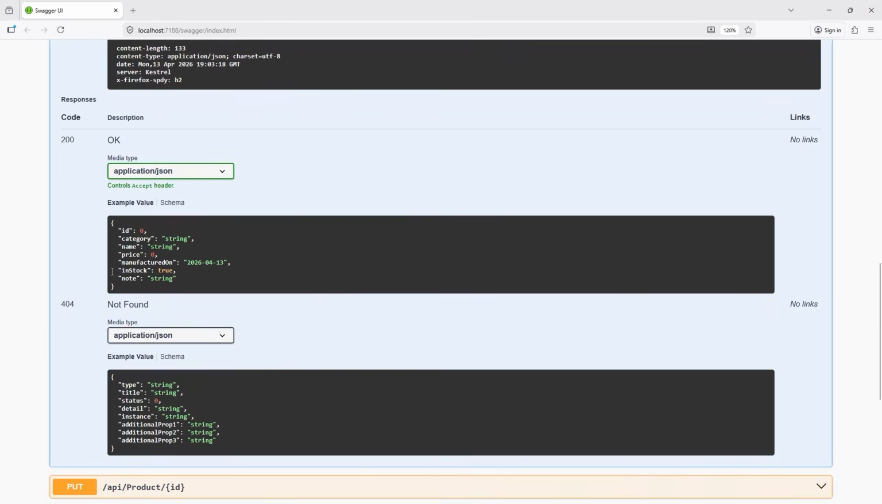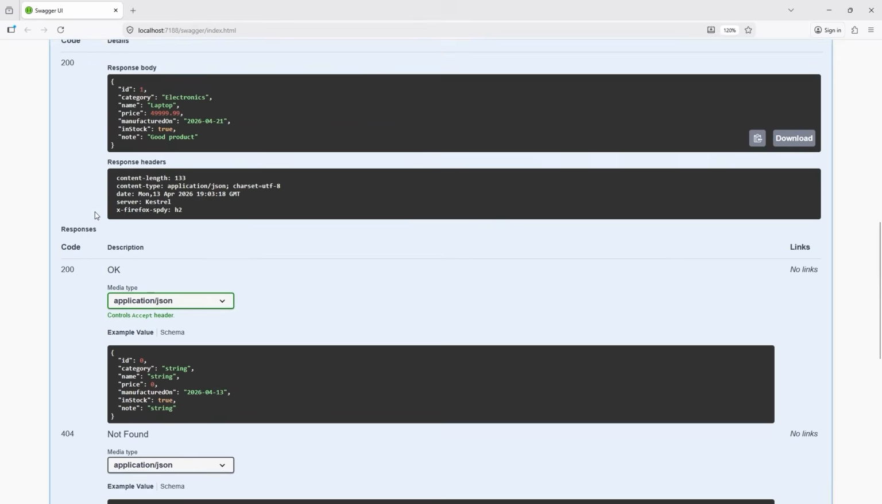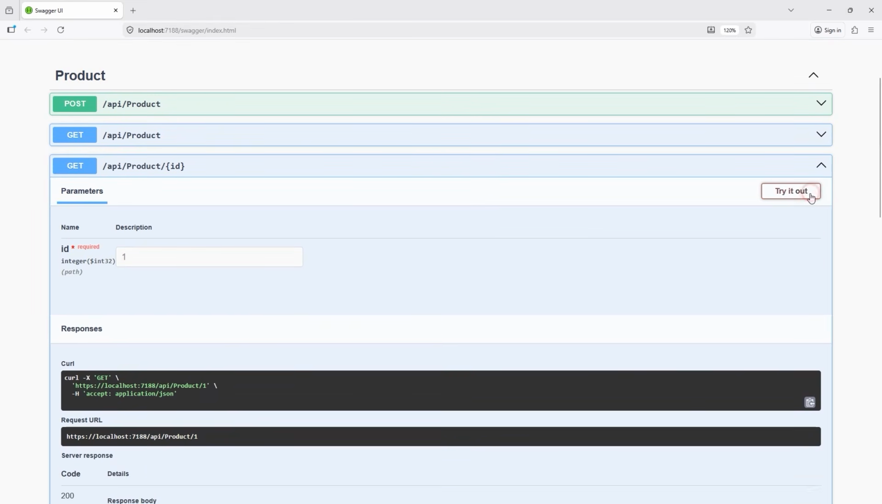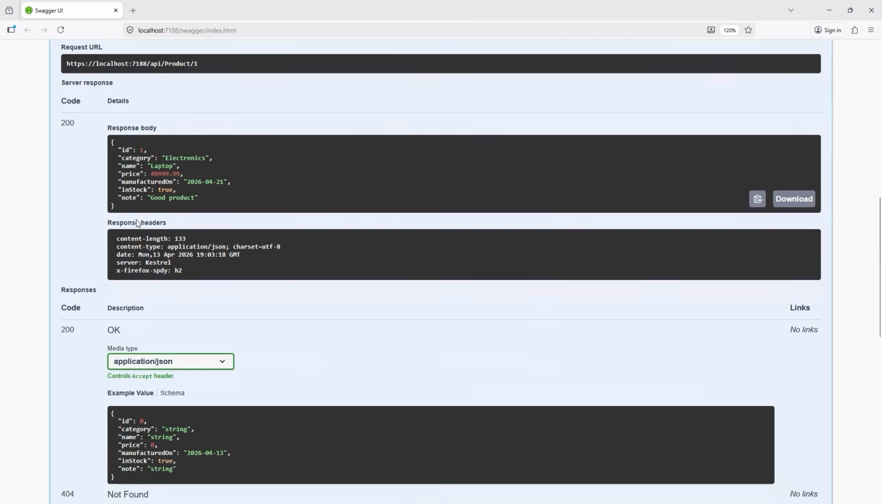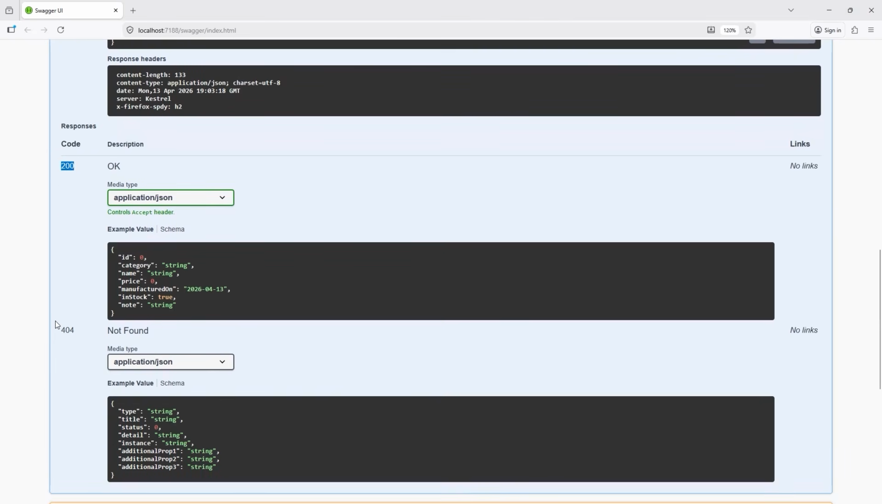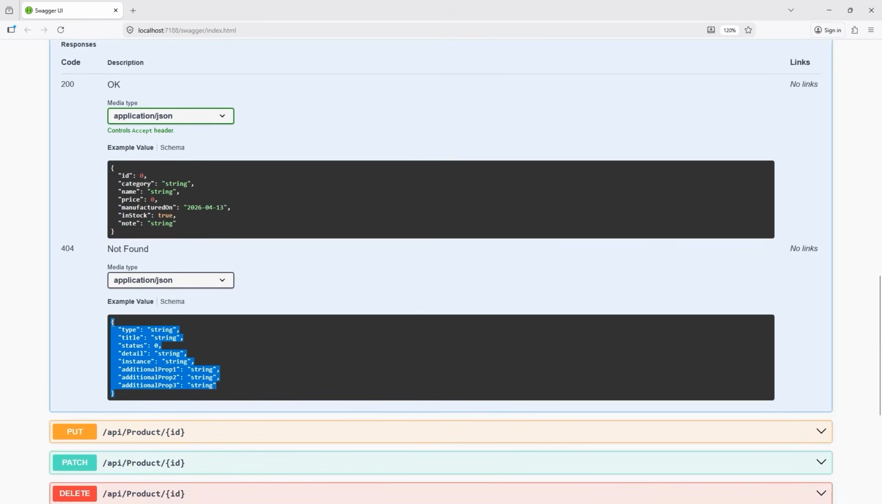If you scroll down further below, you can see it shows 404 as well. Why does it show? These are the status codes this API can produce. Okay, if you reset it now, just cancel. You can see these are the possible status codes this API can produce. It can produce either 200 okay or 404. If it is a 200, what type of data it will return. If it is a 404, it will show what type of data it will return.